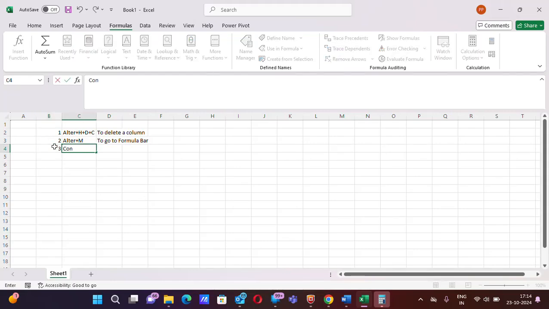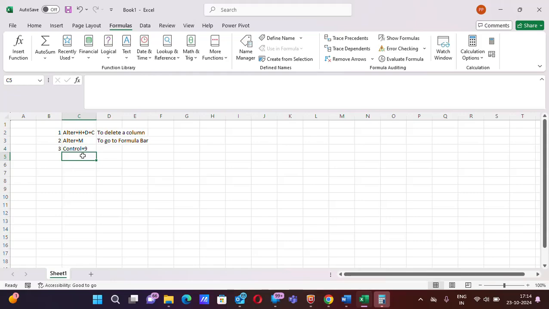Next is Control plus 9. What will happen after pressing these both shortcut keys in your laptop or desktop? Control plus 9. This key is used for deleting a row. If you want to delete any row, then please press Control plus 9 both.